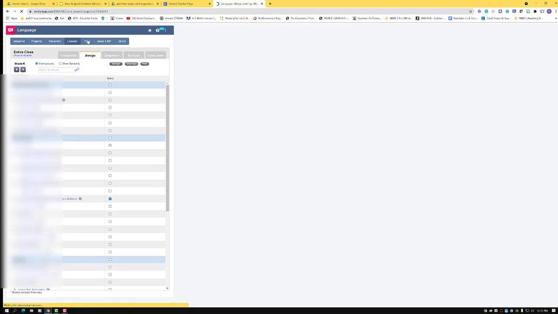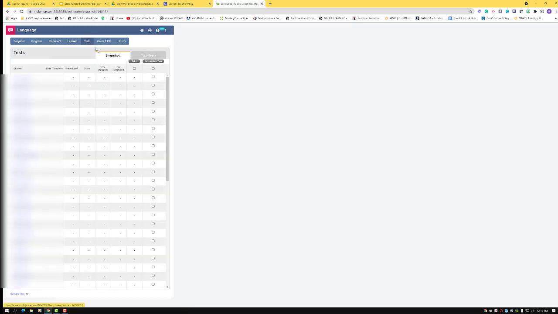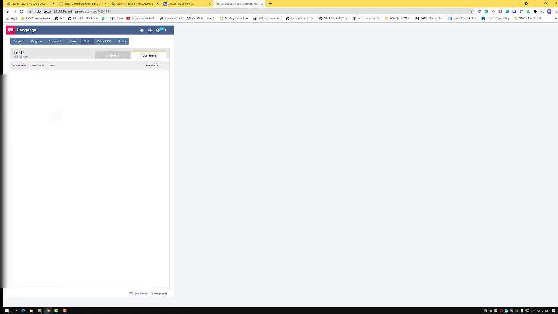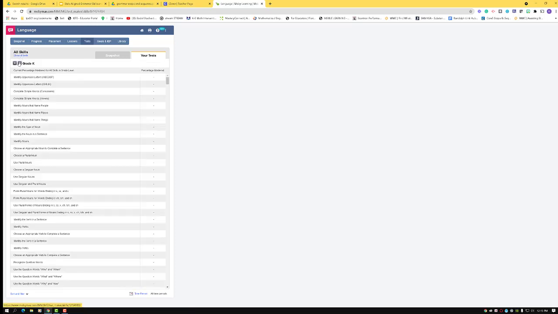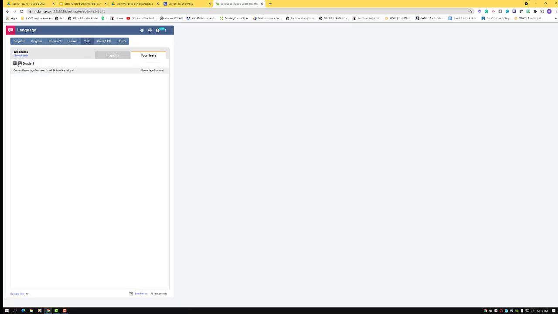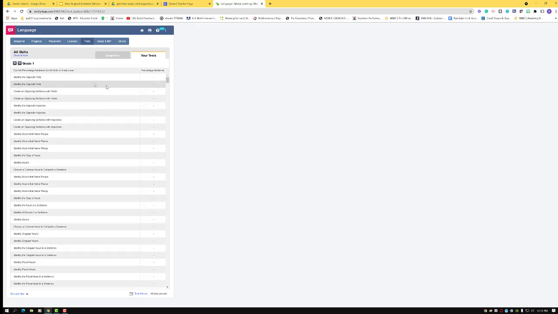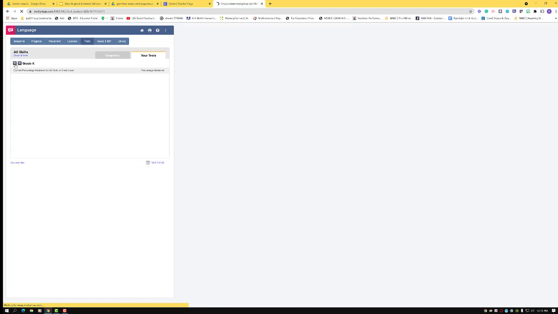I can also come over here to the test tab, and I can click assign new test. So if you've been teaching a skill, you can come over here and assign a test. So I can pick a grade level, and I can click and assign that way.